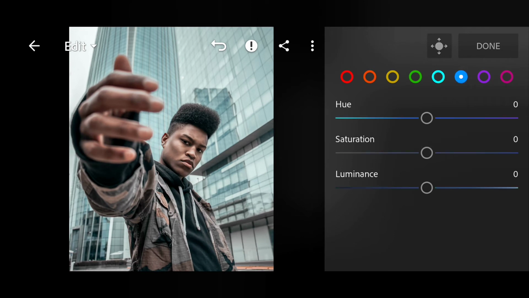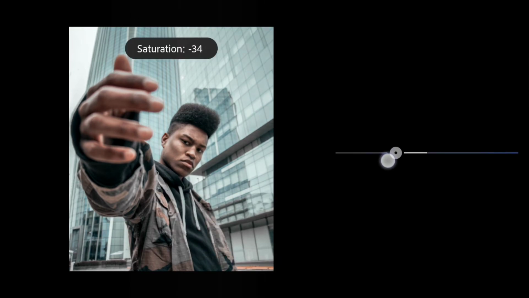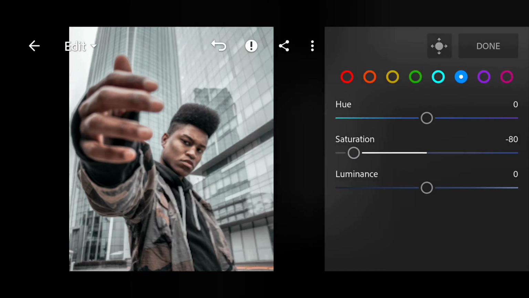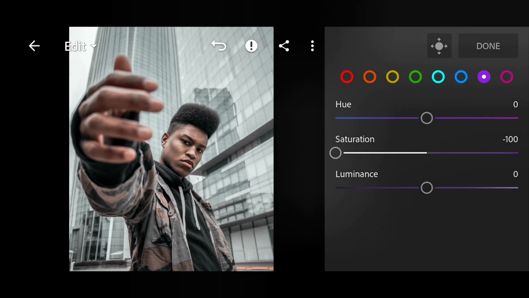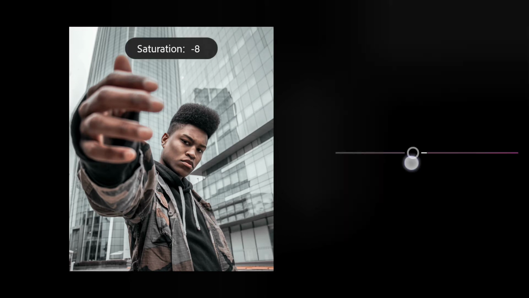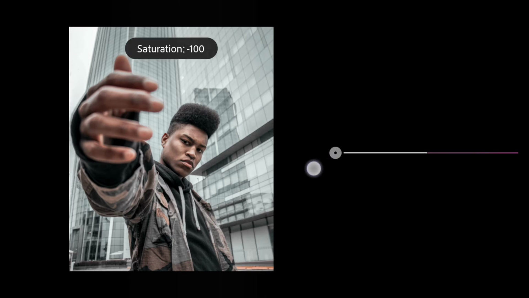Now select blue. -80 for saturation. Saturation of purple to -100. And also -100 for the saturation of magenta. Done.